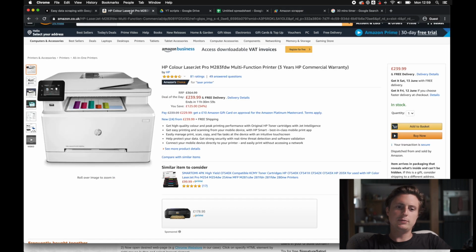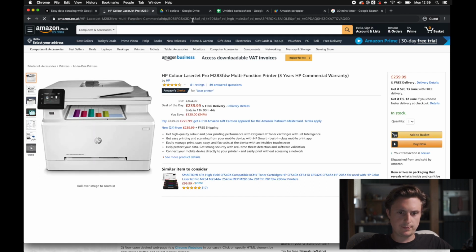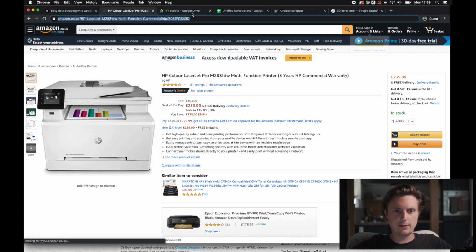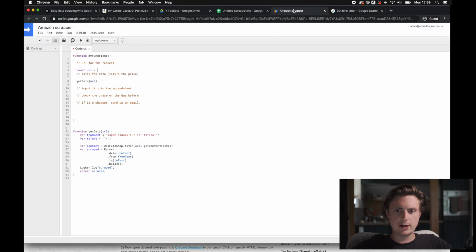And now we can go to Amazon and we can choose the product which we want to track. So I've just selected a random product here, and I'm just going to take the URL up until this slash here. So anything after that part of the URL is just irrelevant. So if I just take that, go back to the document and import that as our URL. So now this function is going to trigger when we run the script.